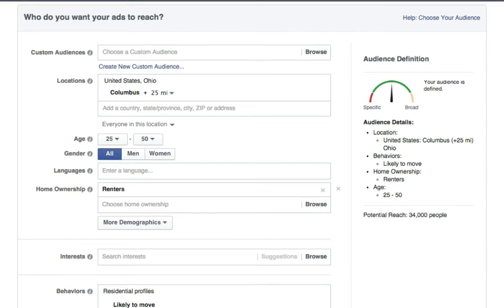Obviously, if it was in a suburb of Columbus, I would probably do the radius around that suburb. But I normally like to start with the downtown metro area, and Columbus is not that big of a town when compared to like a Chicago or a Miami or whatever. So 25-mile radius is plenty.